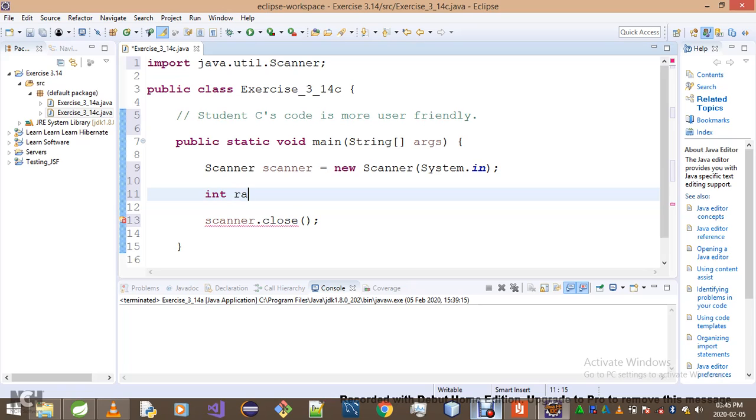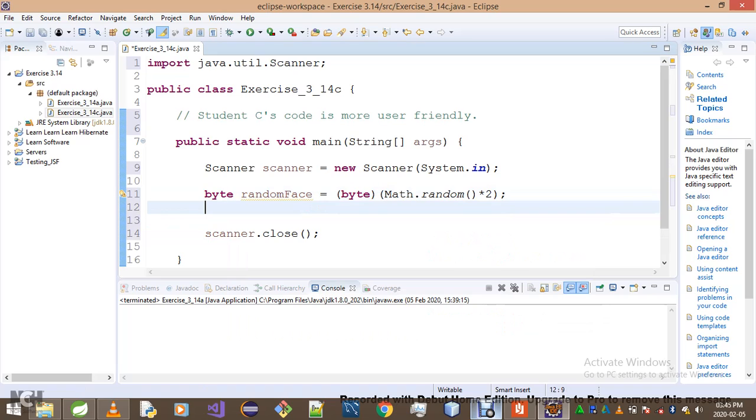Okay, let's just go random. Let's just go random face. Or why not make this a byte? Random face. Simply go byte, Math.random, then say times 2. Okay, what else?